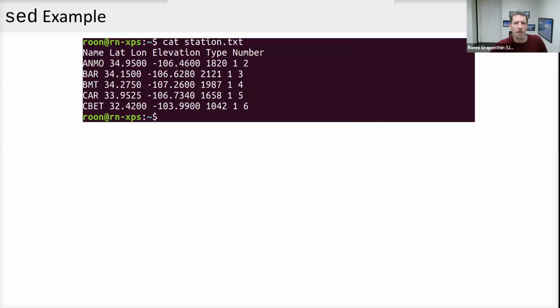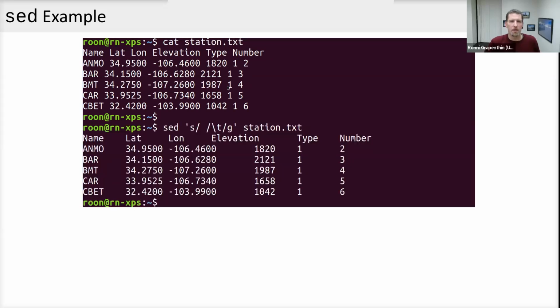files. Some examples here. Station text contains a few lines of station data with a name, a latitude, a longitude, an elevation, and some other stuff. Maybe instead of having spaces in here, we want to format this a little bit better. And let's use tabulators. So we can say sed substitute globally the white space, any single white space, for a tabulator, do it globally on station text.